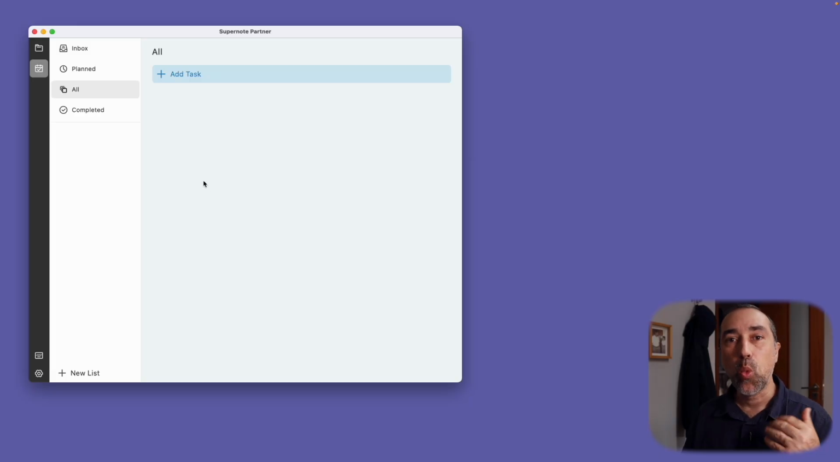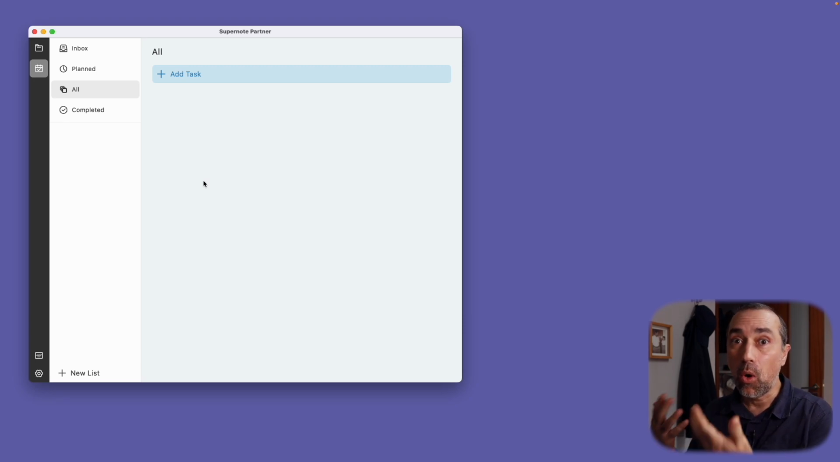You cannot synchronize your documents with the Partner app and with one of the other options, or with more than one of the other options. So in regards to syncing documents, you have to choose one of the four options: the Supernote Partner App, Dropbox, Google Drive, or OneDrive, as of the moment I record this video.